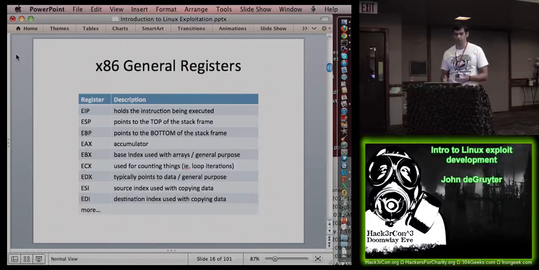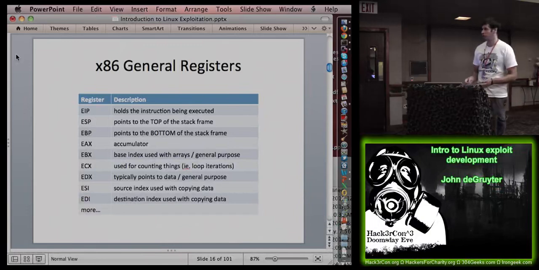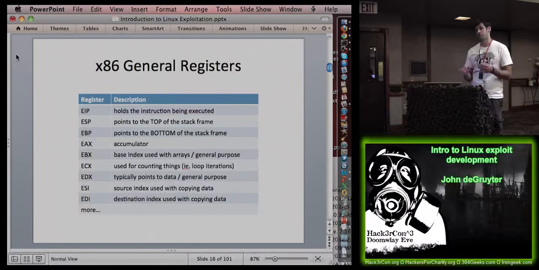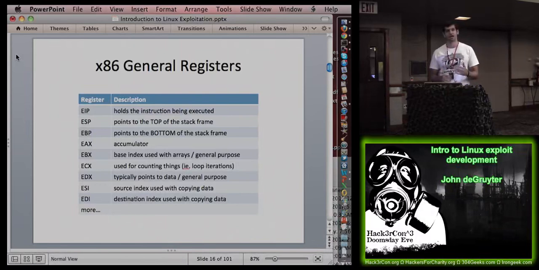So the CPU has registers in it, which are small chunks of memory in the CPU that it operates on and can access very quickly. Here's a list right here. Some of the main ones we're going to be looking at are EIP, which is the instruction pointer. That points to the current instruction that's being executed by the CPU. ESP is the stack pointer.